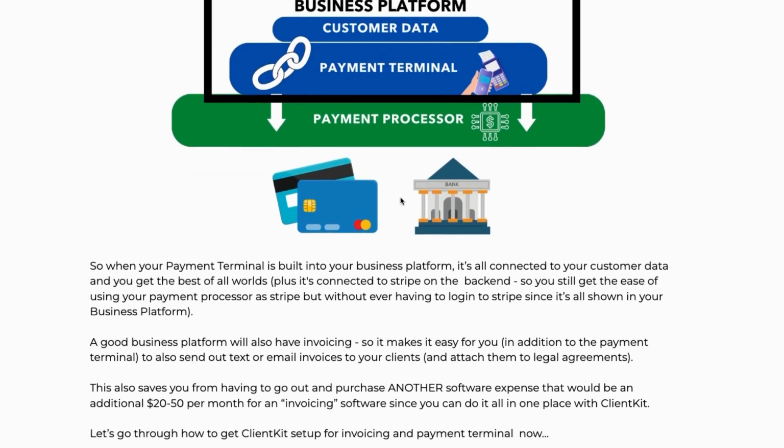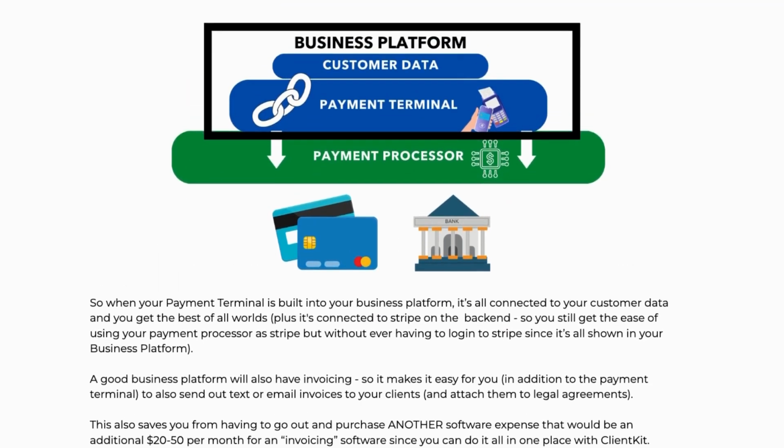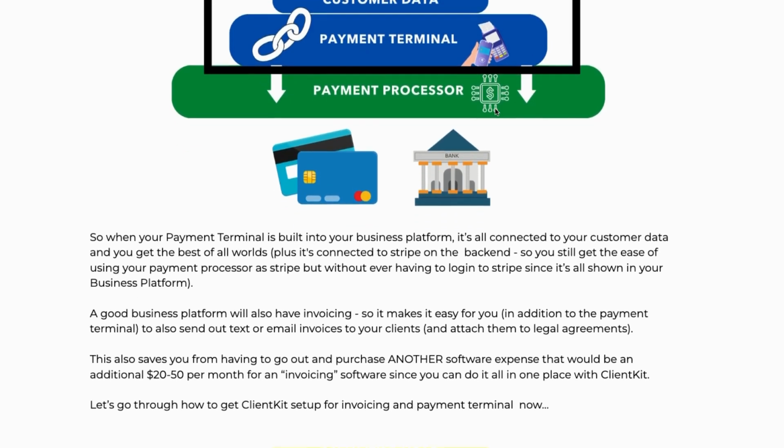So a good business platform will also have invoicing. I know we've been talking about the payment terminal. The payment terminal is kind of where you have the customer charge the card, right? But invoicing, in addition to that, is sometimes a separate software, right? So being able to send the email invoice out, and have all of that connect, and so on. So a good business platform will, in addition to the payment terminal, also include the invoicing software. So all of that is under one house.